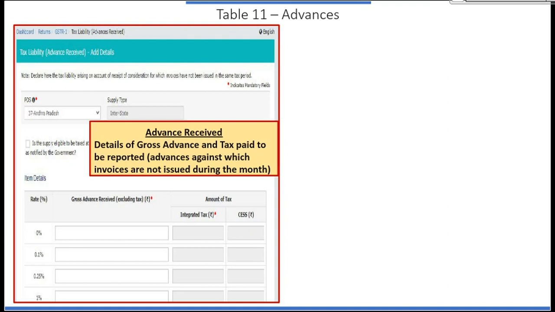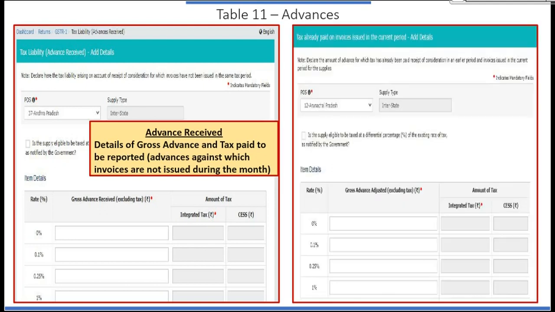So this table 11 is for advances. One will be receipt of advance, second will be adjustment of advance, third will be amendment of advance received, fourth will be amendment of adjustment made. Simple. So you see here, what is table 11? Advance received. So detail of gross advance received and tax paid.